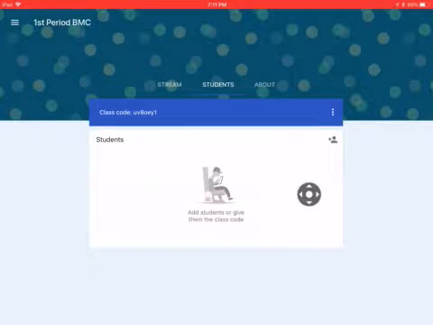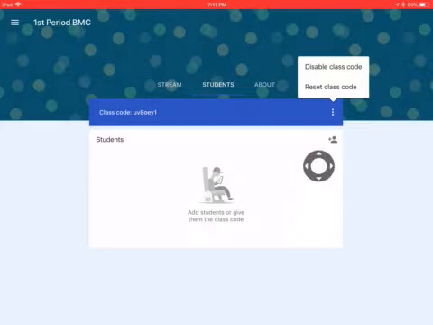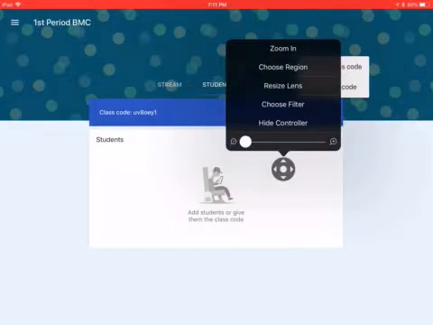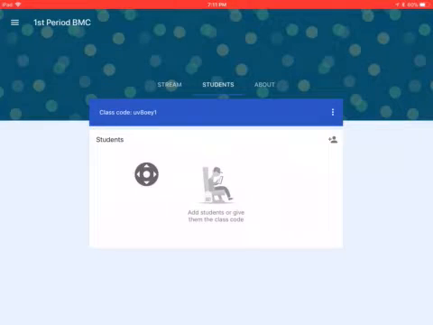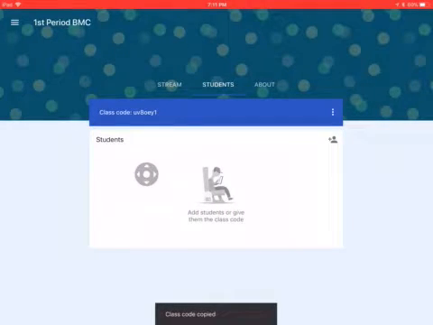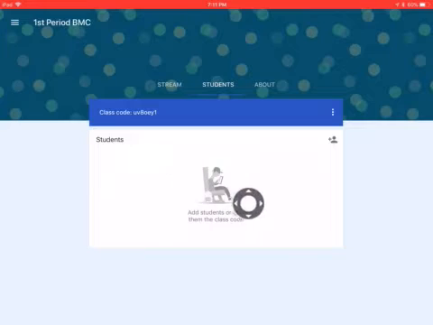And if you tap these three little dots, here you could disable the code if you don't want anyone to enroll, or you can reset the code. But actually, what I wanted to do was, if you tap on the class code, oh, it doesn't project it. That's what I was trying to get it to do, was project it. So with the iPad, you can't project it. You just have to give it to the student. But as soon as the student joins using this code, their names pop up right here.